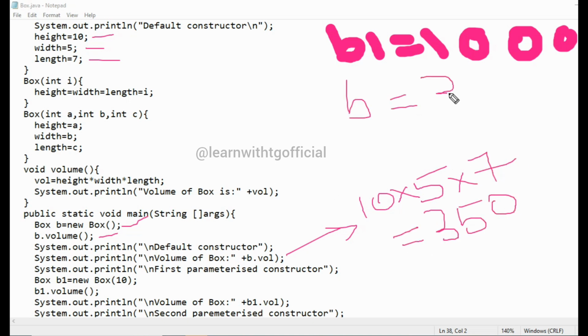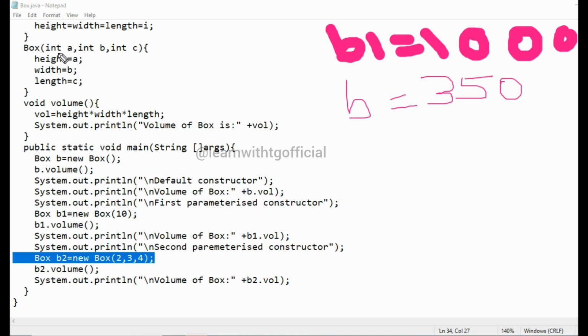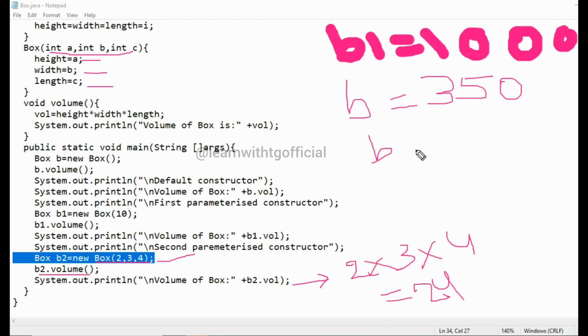For the third case, for the Box constructor, we pass the parameters a, b, c of data type integer and set a, b, c to height, width and length respectively. For values, we give b2 equal to Box of 2 comma 3 comma 4, which means height is 2, width 3, length 4. So b2.vol is 2 into 3 into 4 equal to 24 as the output.